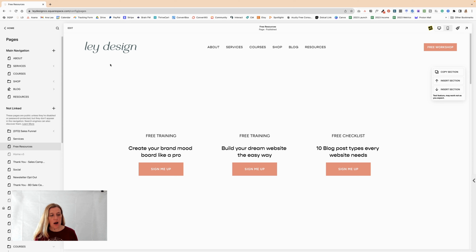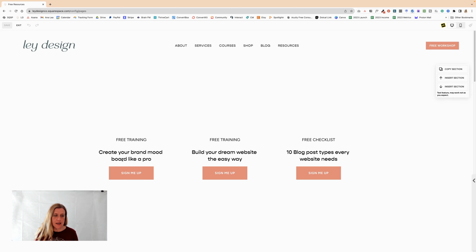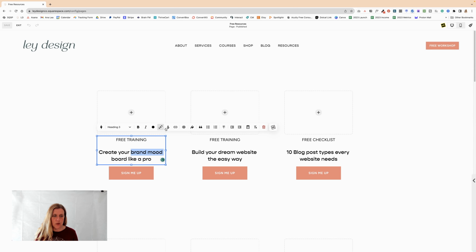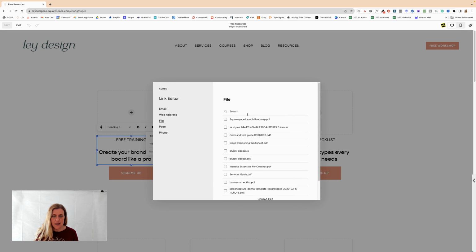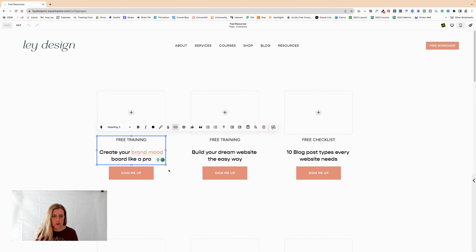So now you know how to link a button to the file, and you can do the same with regular links. So let's say that if we set it to link, then here under the cogwheel, you would go to link editor and then file, and then the same process, essentially, you would click that file, make sure it's checked, click save, and then click apply. And now this link will link to that particular file.